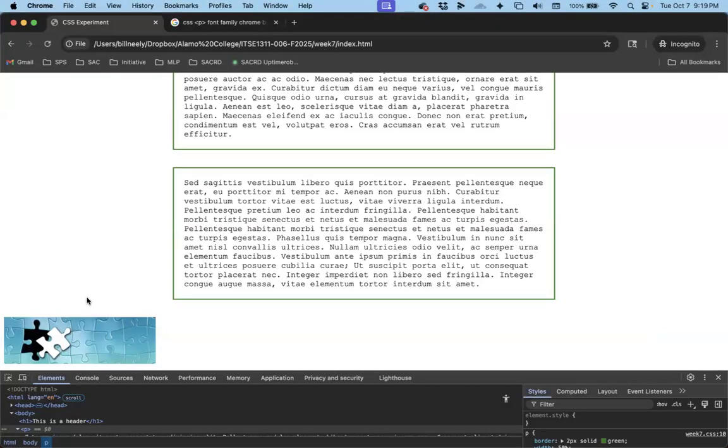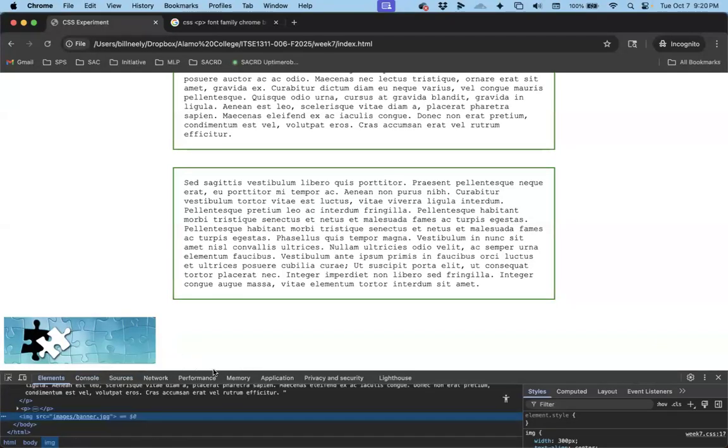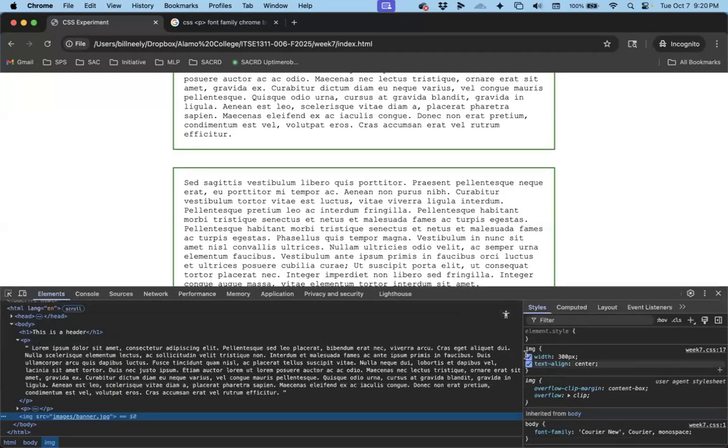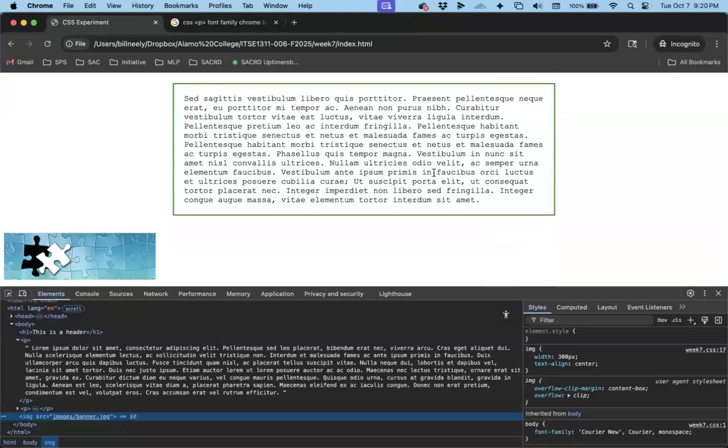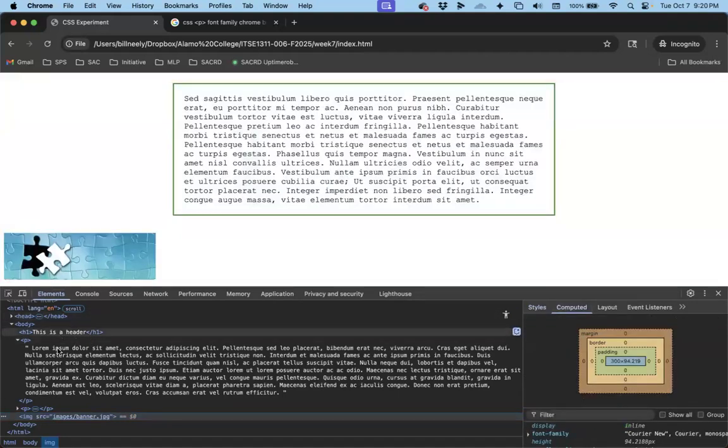Okay, now that didn't work. Text align, so even if we look at the value there, we can inspect that image and see that it's applied text align center, but it didn't do anything. So why is that? Well, it's because the image, there's nothing to align. The text align doesn't work on the image.